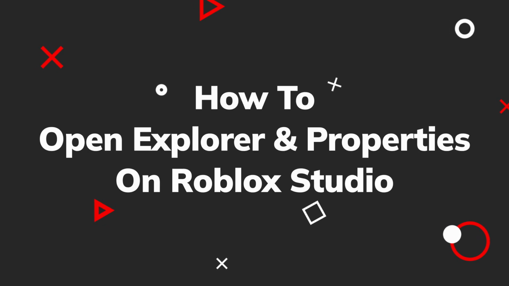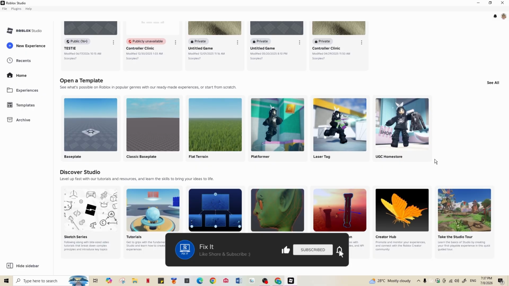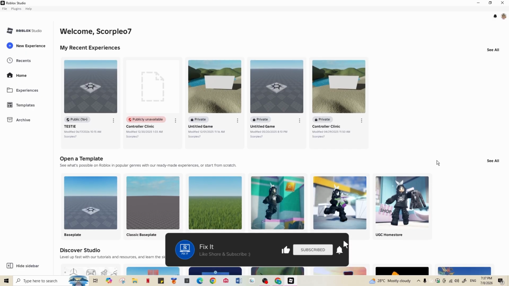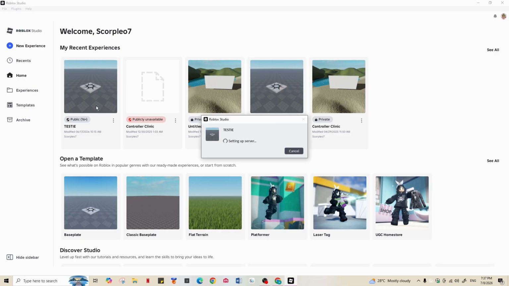So in this guide, I'm going to show you how to open Explorer and Properties in your Roblox Studio. Accessing these tools is very useful because they allow you to view and modify various assets and items. To ensure that you don't miss any crucial steps, please follow the entire guide without skipping ahead.